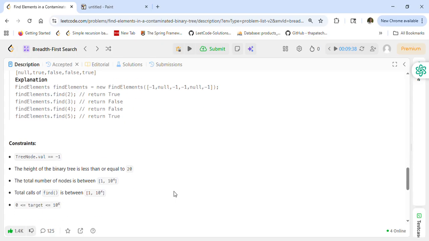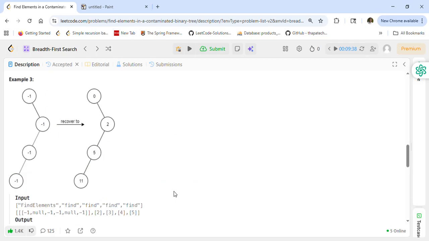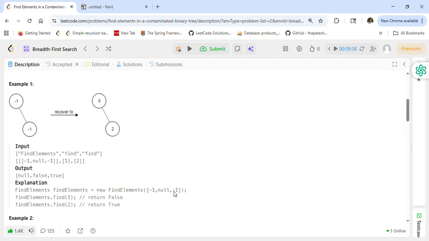Let's take a look at the constraints. It says that treeNode.value is equal to -1 and the height of the binary tree is less than or equal to 20. The total number of nodes is between 1 and 10 raised to 4. Total calls of the find method is between 1 and 10 raised to 4, and target should be between 0 and 10 raised to 6 inclusive. Okay, so let's take a look at some examples.